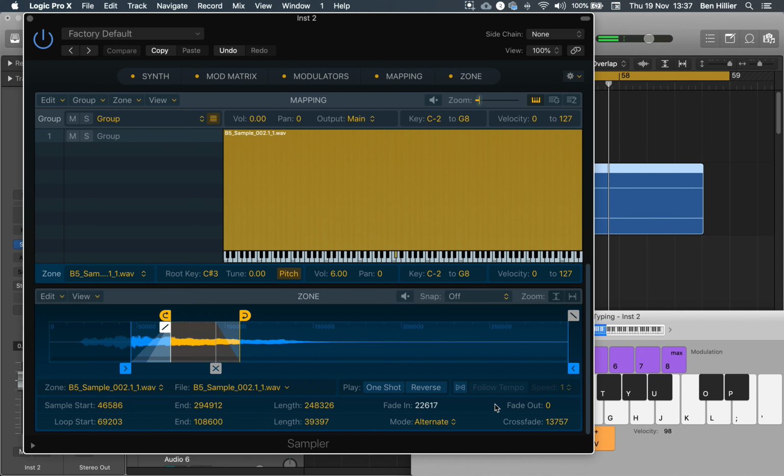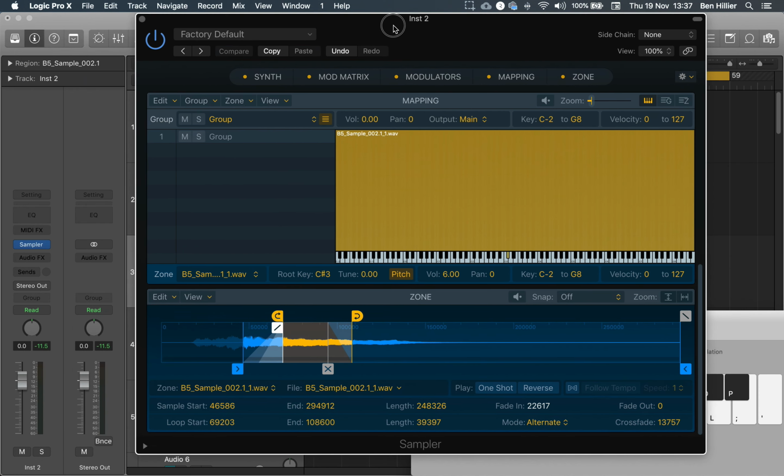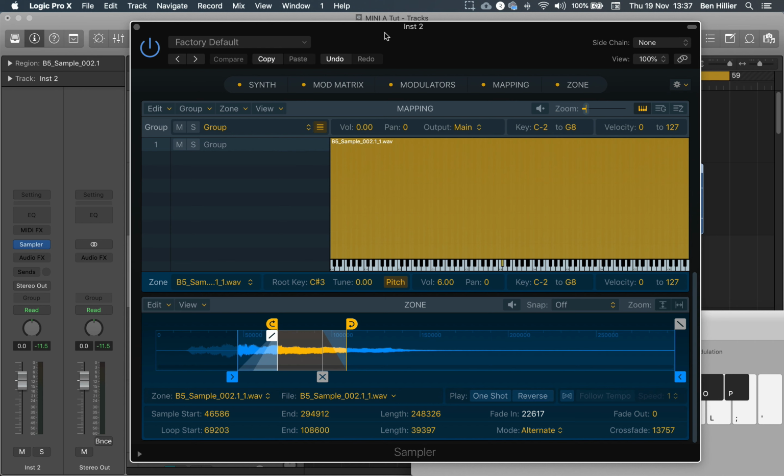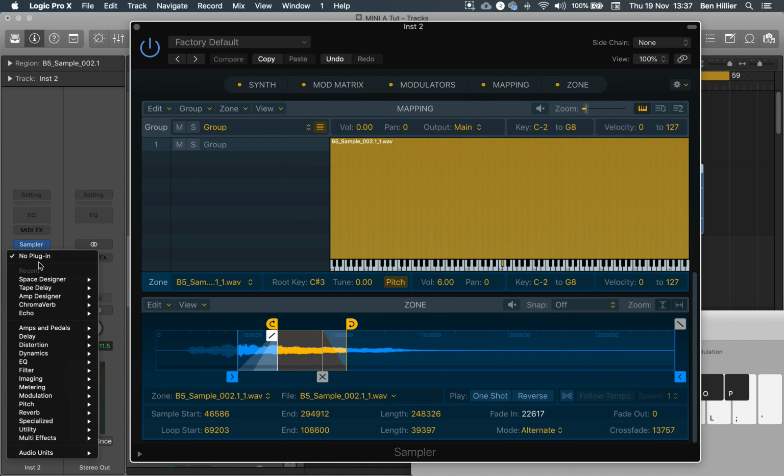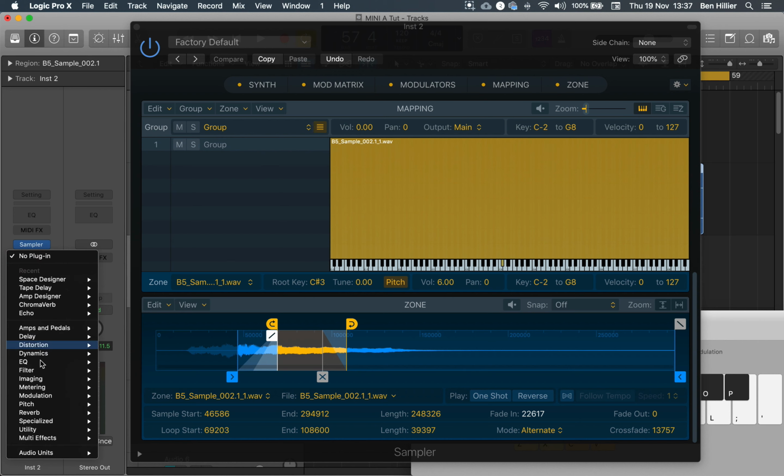Cool, quite dark. So I've got the beginnings of some kind of nice pad sound. A really good way to enhance this sound is to put a reverb on it. In the previous video we looked at adding effects. So go to the channel strip on the left hand side and you'll see it says audio effects just underneath the sampler instrument. Click and the menu will appear, and we'll hover down to the reverb menu.